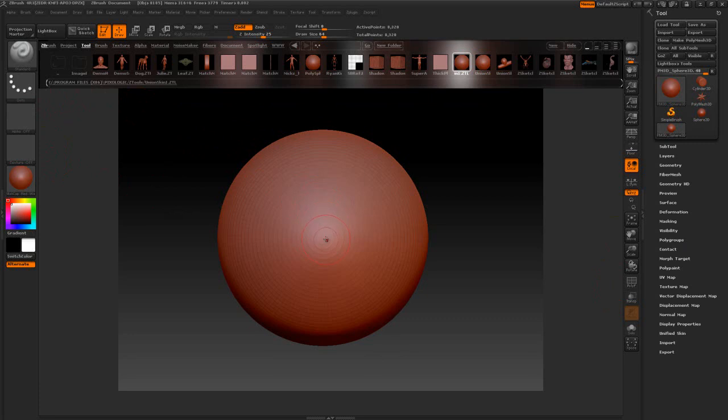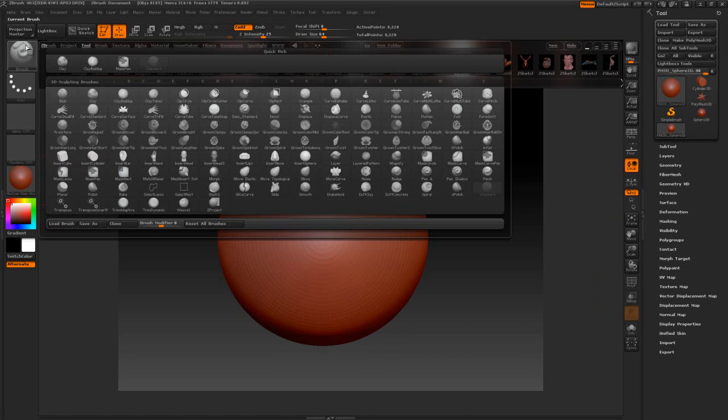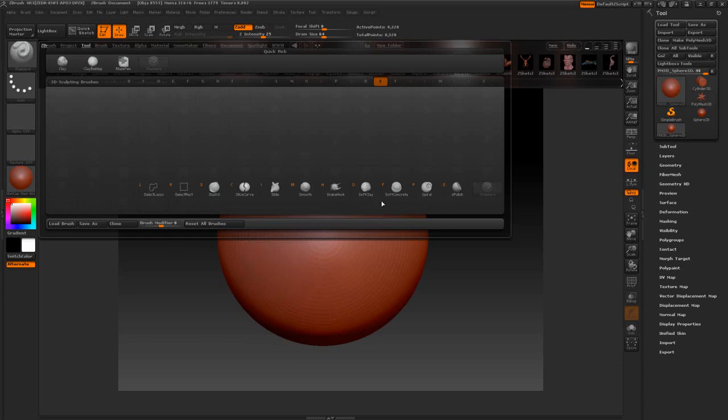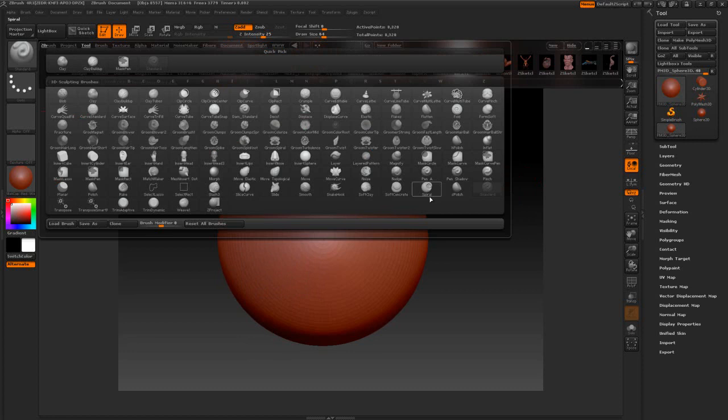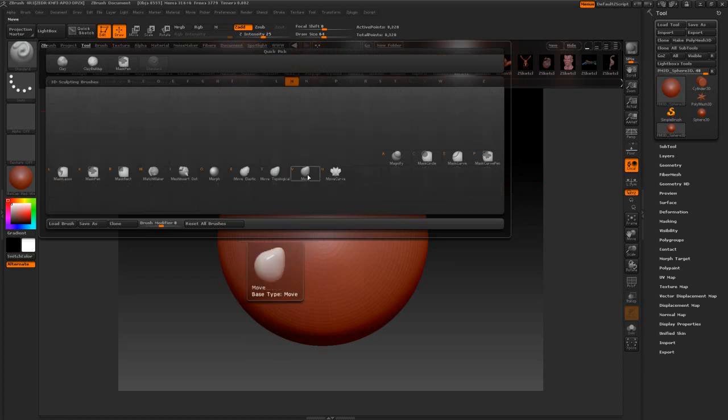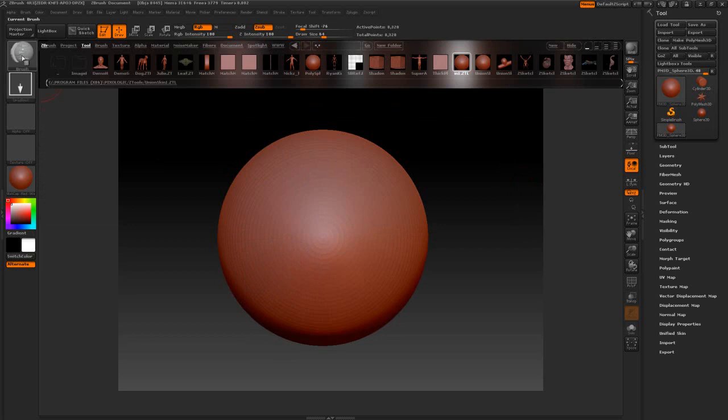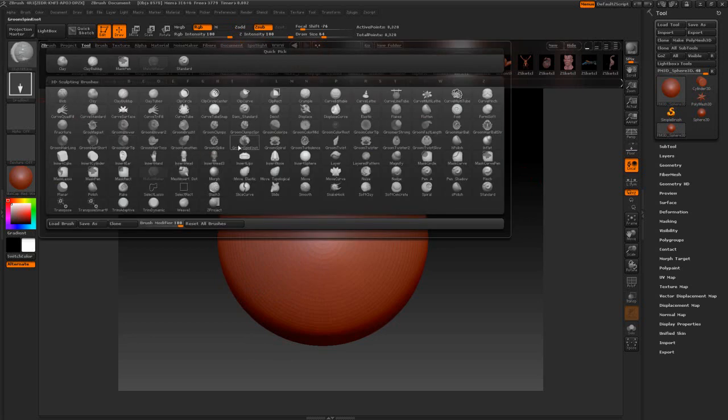And on the left here, there's the brush palette. This has, I think, 50 some brushes, probably more than that. Don't really feel like counting right now. But the brushes you'll use the most are clay buildup, standard right here, and move. I use those quite a bit.